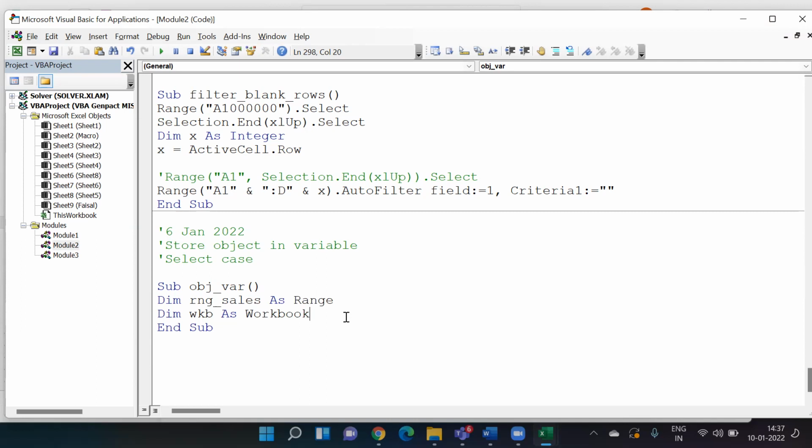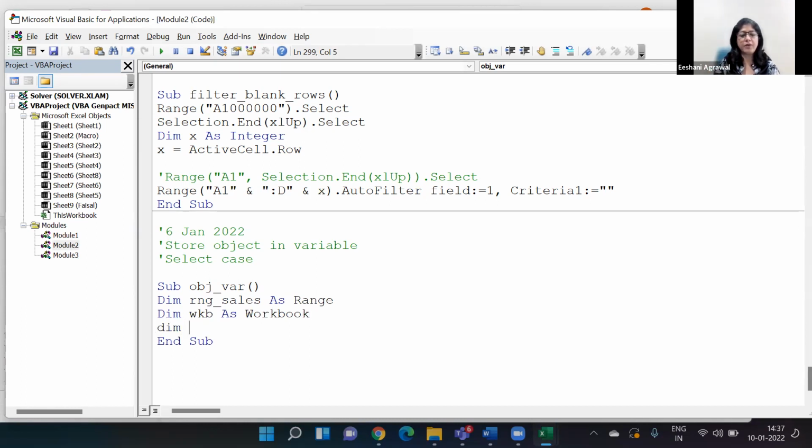Absolutely correct. Just like in a variable only one value could be stored, in an object variable only one object can be stored. So it has become Workbook. And if I wanted a worksheet, it would be Worksheet. This is how we define it. This definition is exactly the same as a variable. The only thing is, instead of a data type, we are using object names at the end.